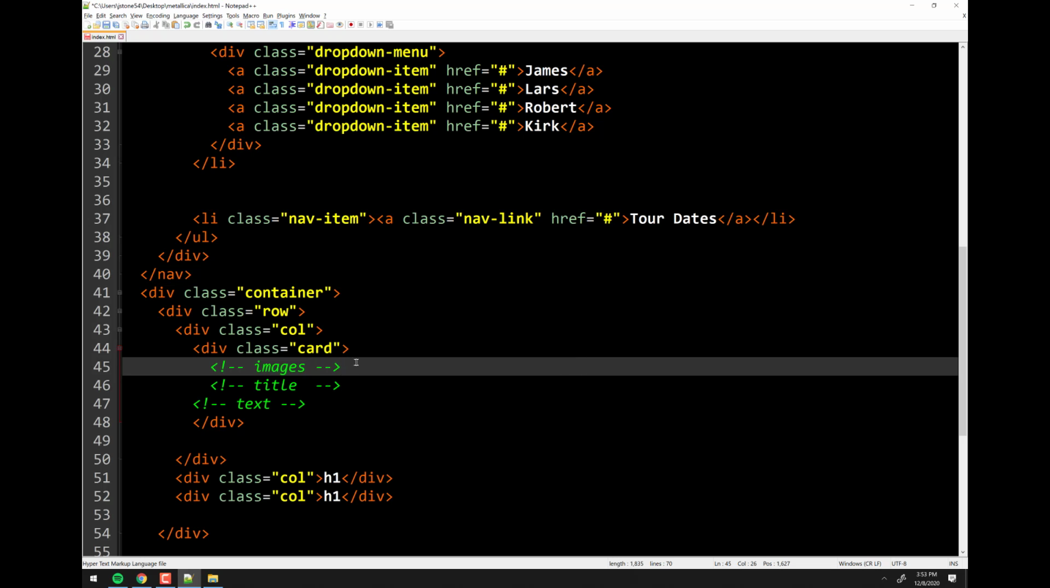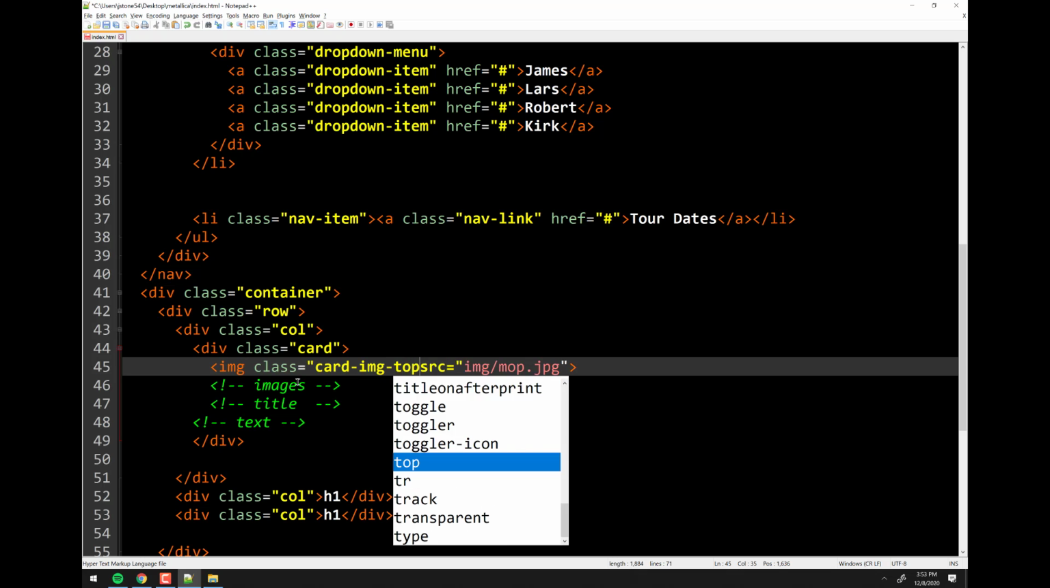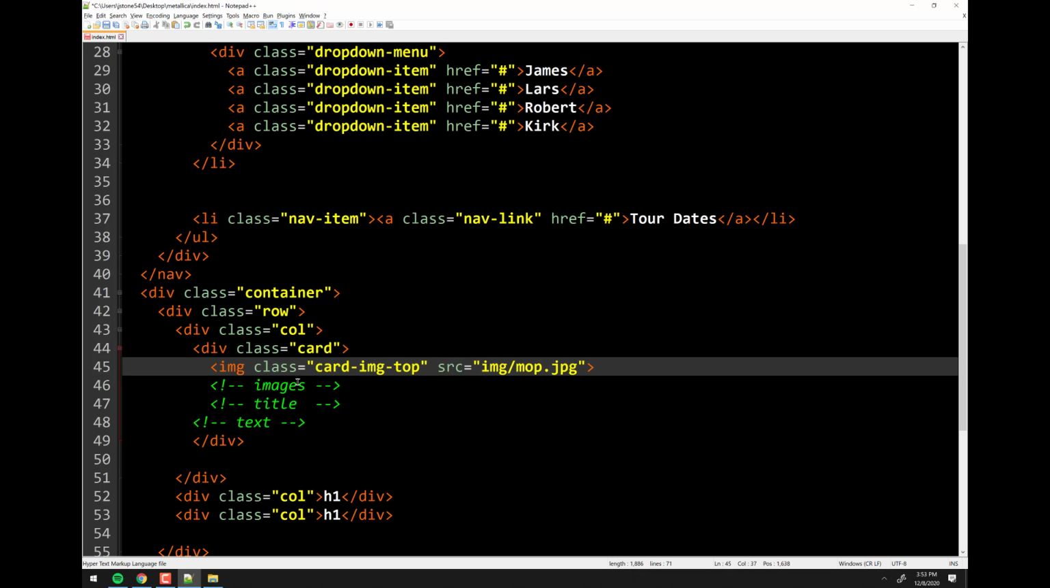So we'll start off by putting an image. Image source equals image slash, I think that's what it called it. I'm sure you know what that stands for. Master of Puppets, yeah. And so this is an image, so the class is, of course, what's it going to start with? Card, yeah, there you go. Card dash img. And this is actually going to go at the top. So there's actually a card image bottom and card image top. It styles them slightly differently.